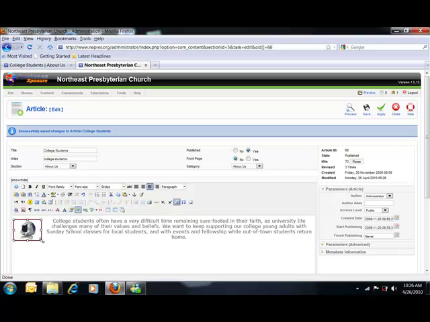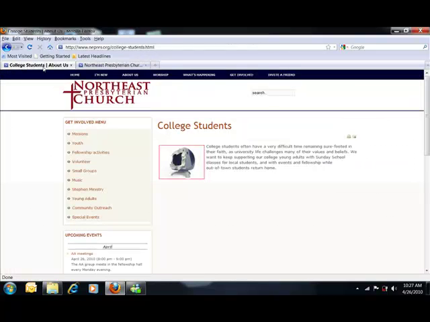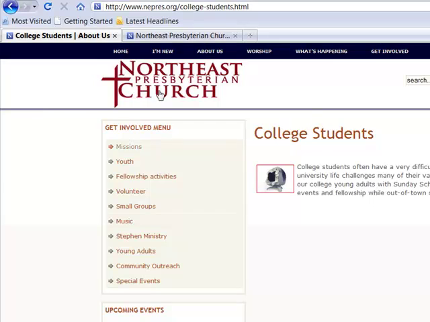Okay. And then if I want to highlight that again and hit apply, apply once again keeps you on the same editing page, but it goes ahead and implements the changes on the live site. So we just made the photos smaller.